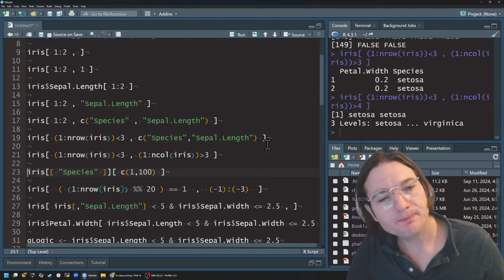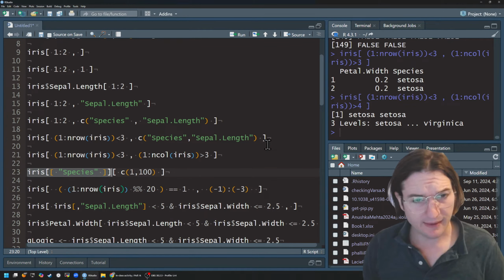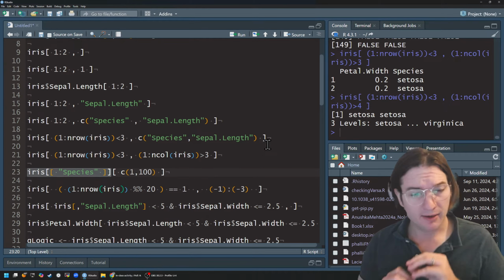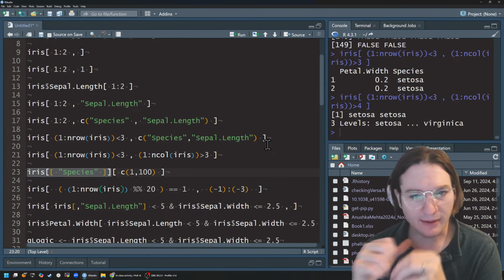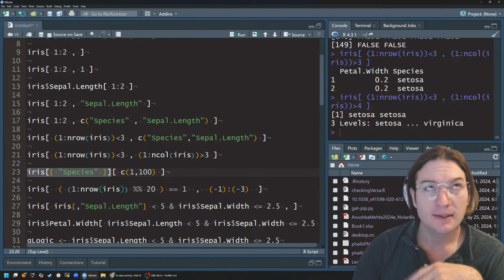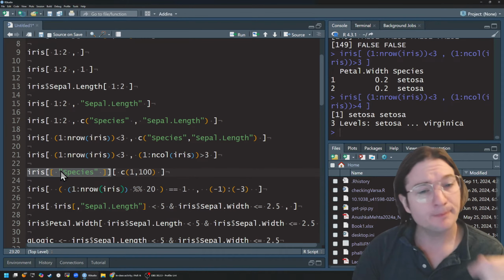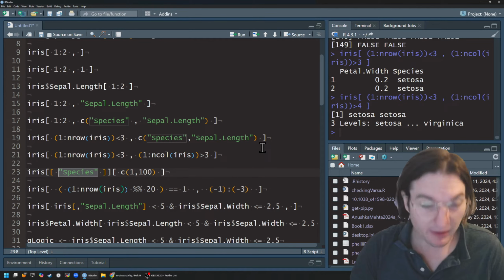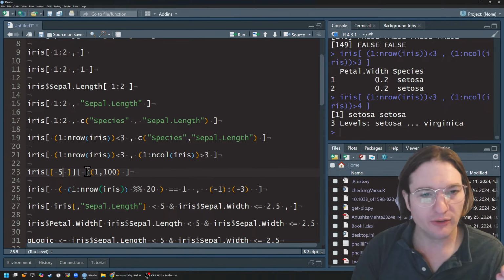Okay, this next one, this extraction happens first. This is a tool called double square bracket. It is completely analogous to the $ tool, which means it's going to get the contents of a single container. Really, the only difference between it and a $ is that you need quotation marks around the name of the column, or it can allow you to use the number. So like I could have replaced this with 5 and it would still work. And that's not true for a $. You can't use a number for a $.